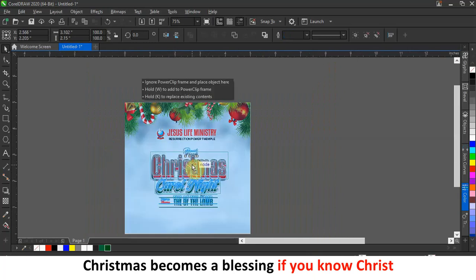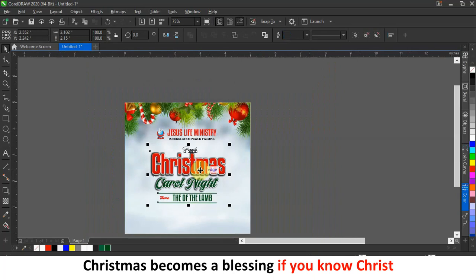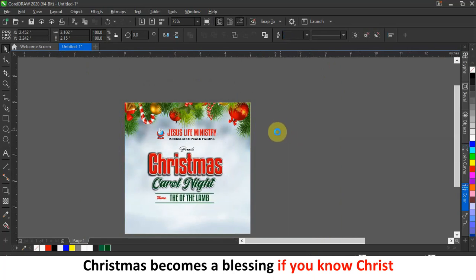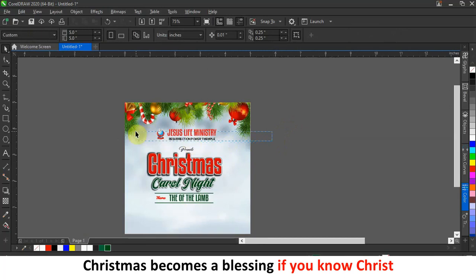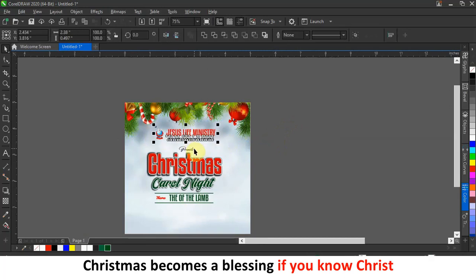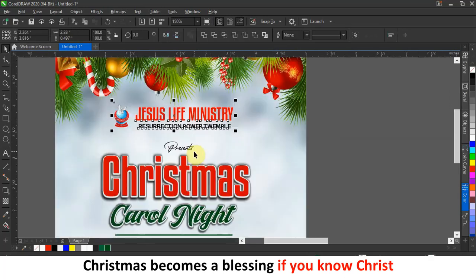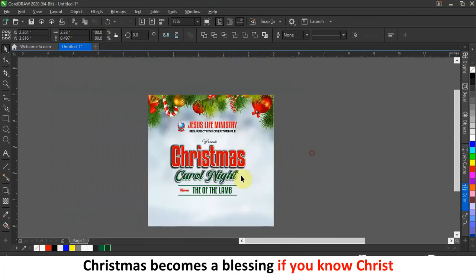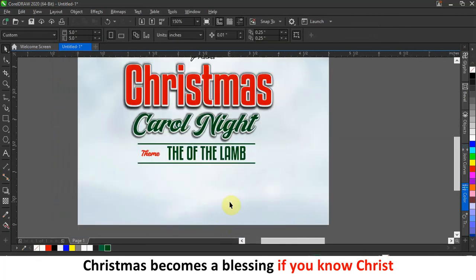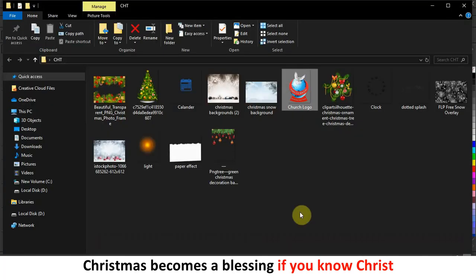I'm going to also push this one up small like this, to have it like this. And then I'm going to again highlight the church logo and the name, bring it to this place, trying to align it properly. Okay, so the next thing here is I'm going back to my resources here.